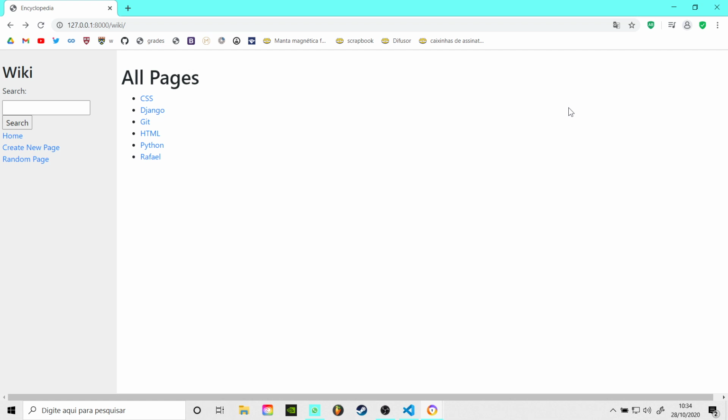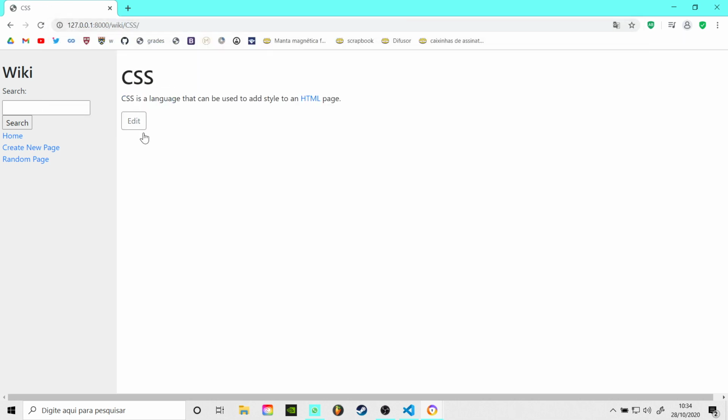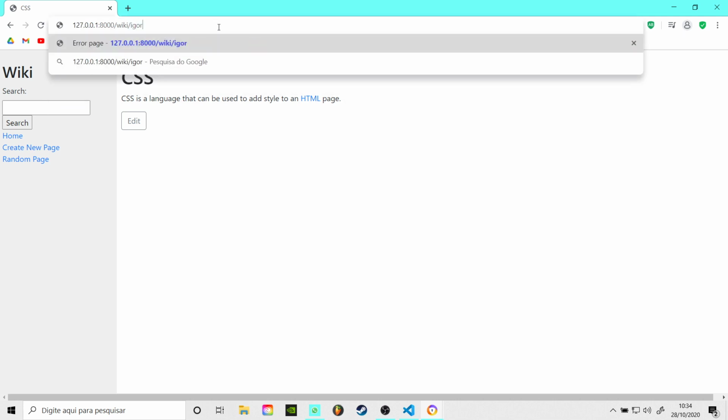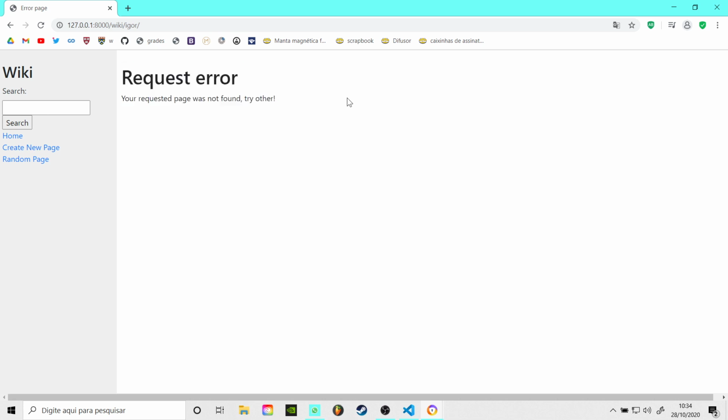First, we need to visit /wiki/ followed by the title of our entry, so CSS, my first entry. Here we have the page, CSS. The markdown is already converted to HTML. If we put here an entry that does not exist, like my name, Igor, we receive this error.